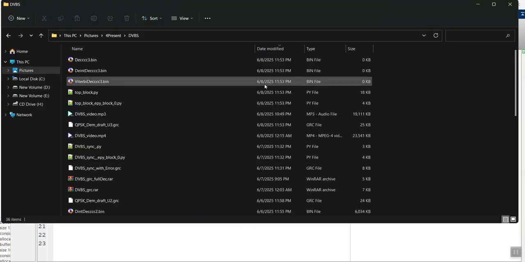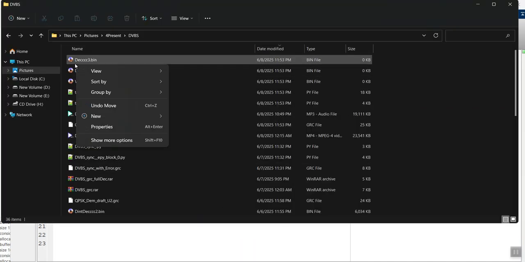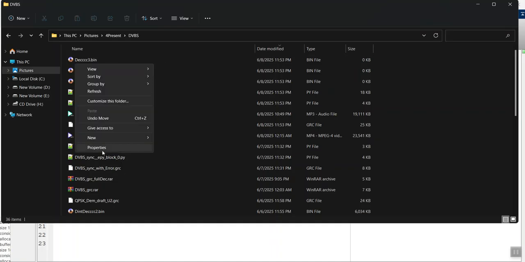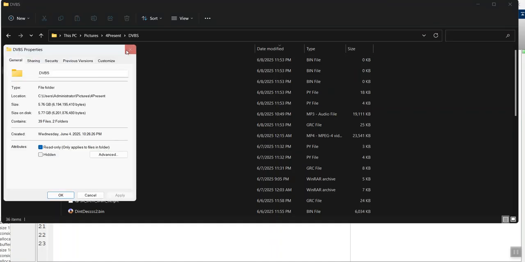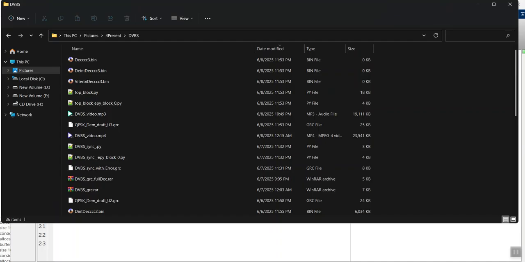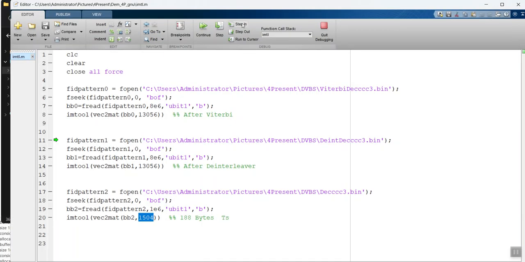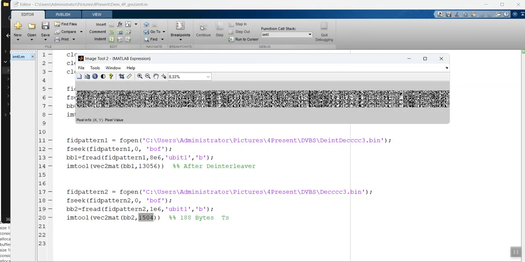As you can see, this is a TS packet, and this is a TS header, and it starts with 47 hexadecimal, and it's confirmed our design works perfectly.